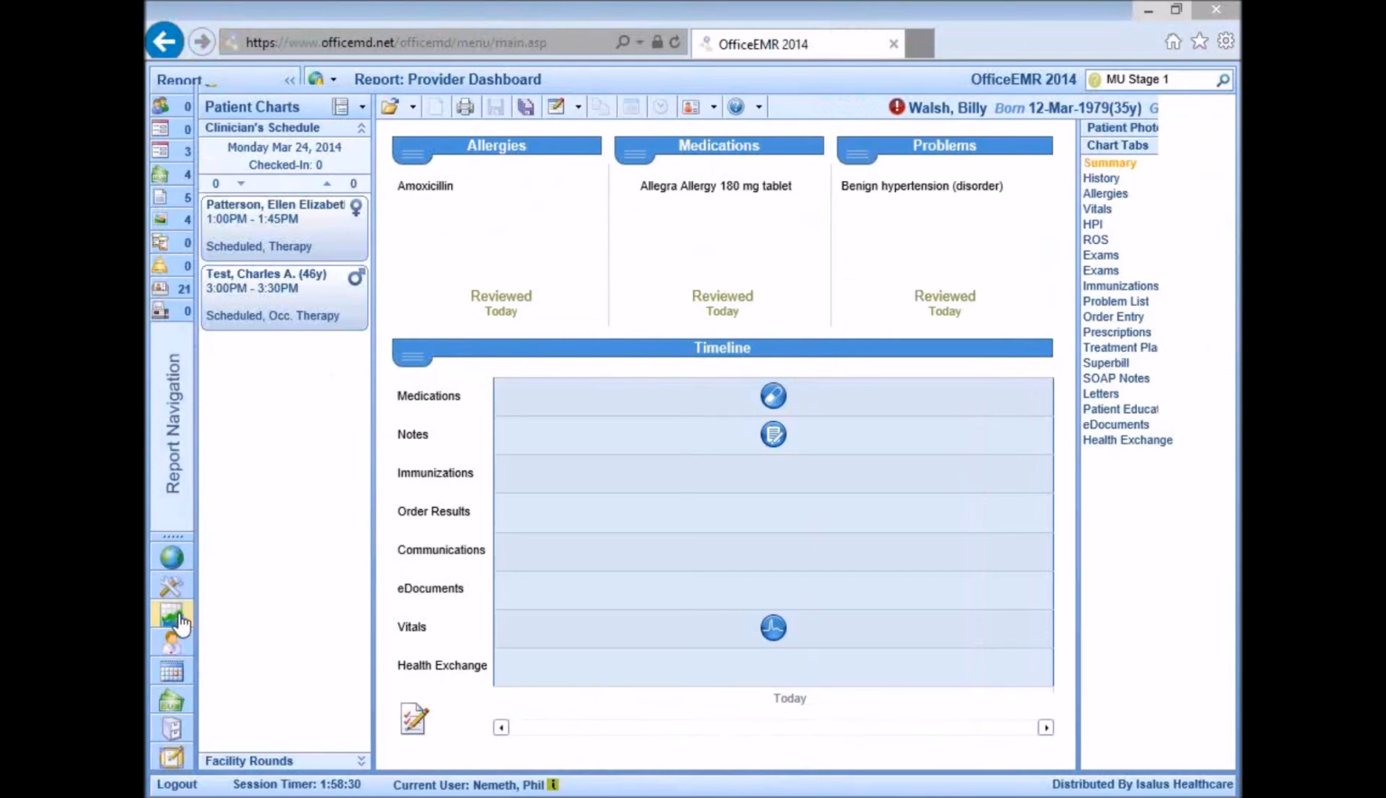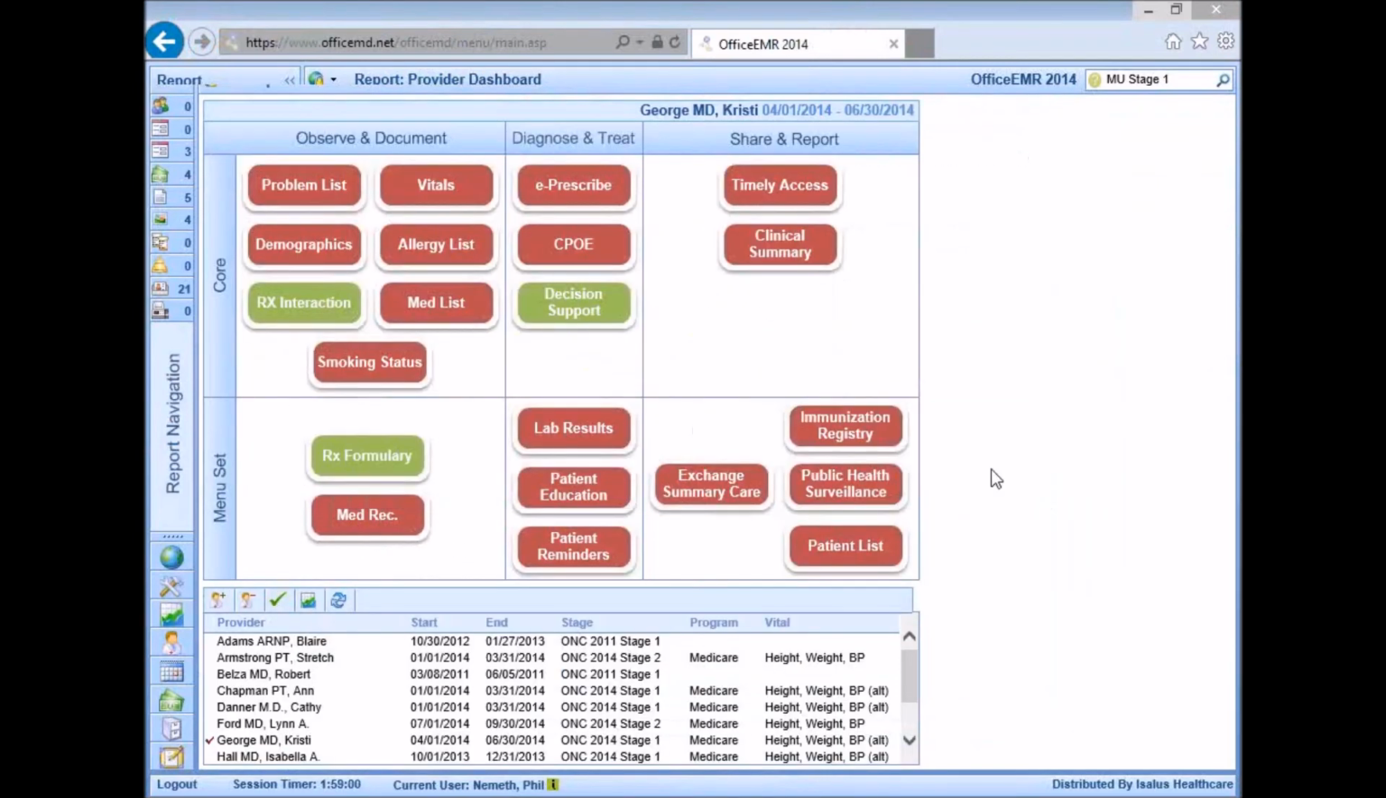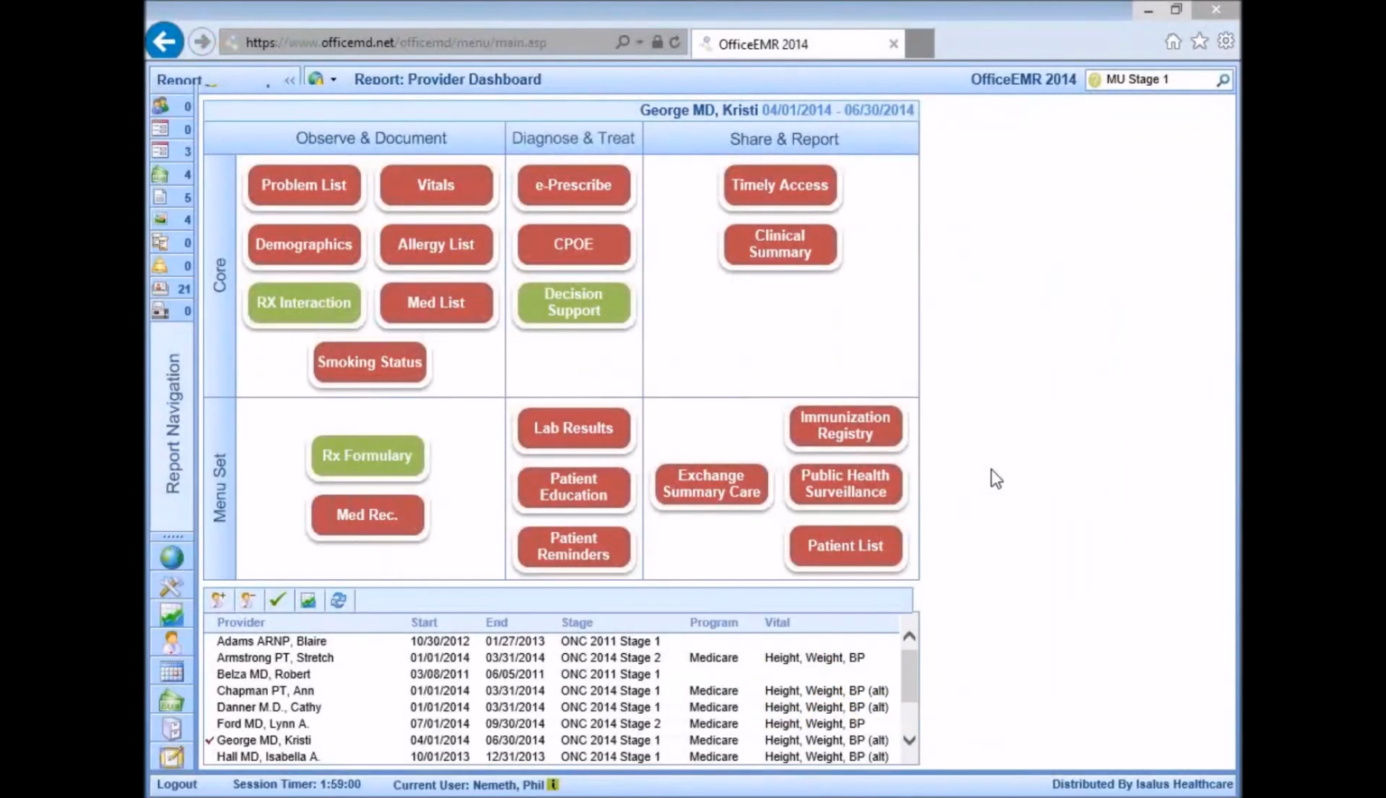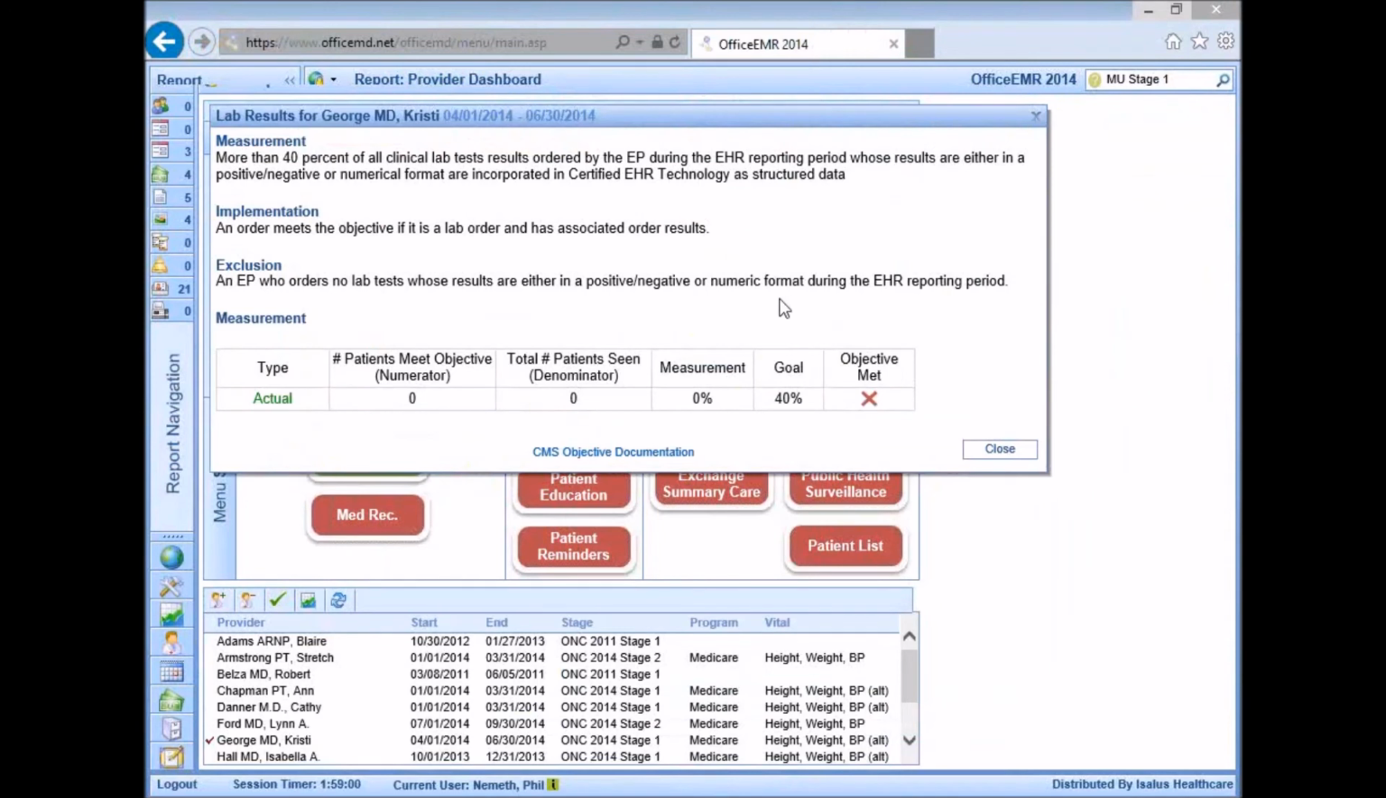So we'll go ahead and jump back to our provider dashboard and continue looking at our menu set objectives. The next objective we have there is called lab results. If we click on the lab results button, you'll get a window that will pop up with the information for this particular objective.